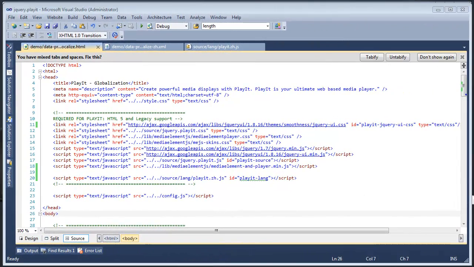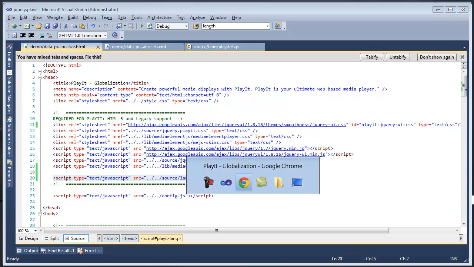Okay, so now we're going to run through a quick demonstration on how to localize or change the language settings on your PlayIt control. Now, localizing is very easy. There's two data point entries that you want to localize, and the first one is you're going to want to include this script down here that we see, and it is the localized file for the control itself, and this file drives everything that you see on the UI.